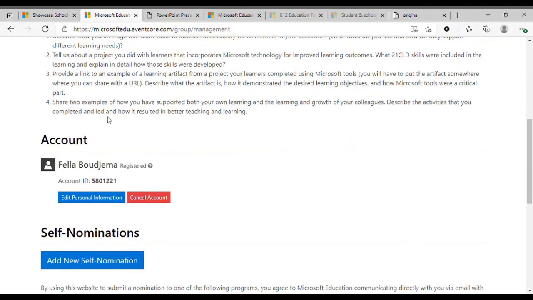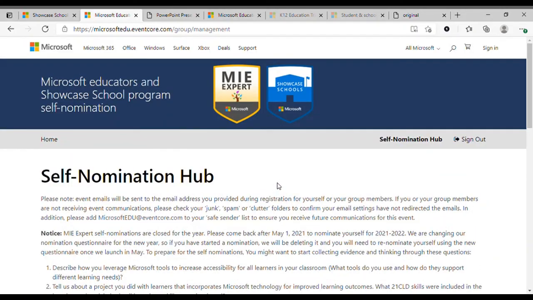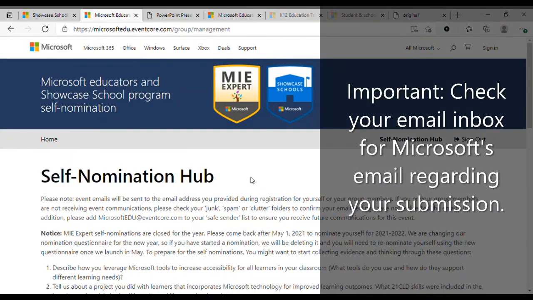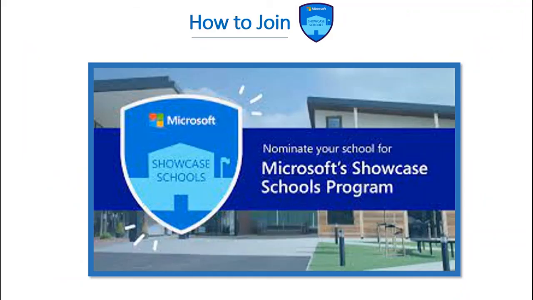Afterwards, scroll down to see your account ID. You can refer to this account ID for any communication you make with Microsoft Edu regarding your self-nomination for your school. The last thing you need to do is to check that email and follow the steps that Microsoft gives you on that email. There you have it. Those are the 5 steps to nominate your school for the Microsoft Showcase Schools program.